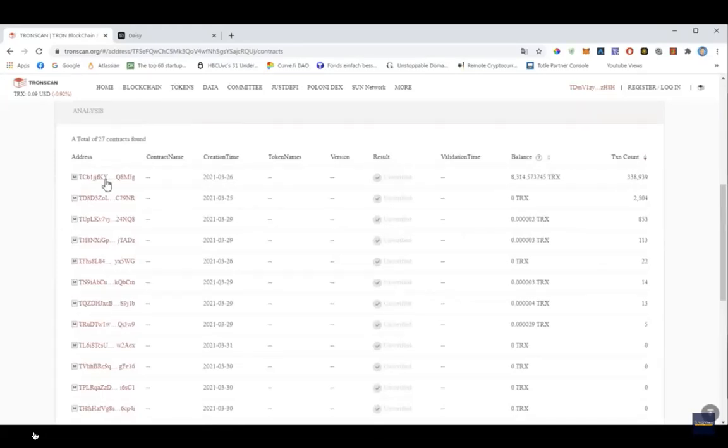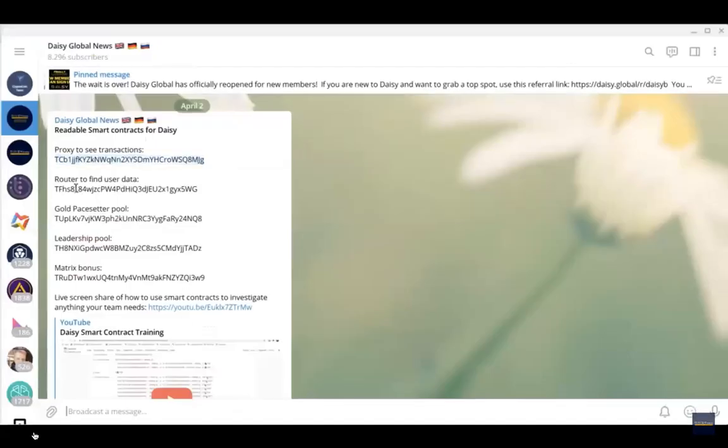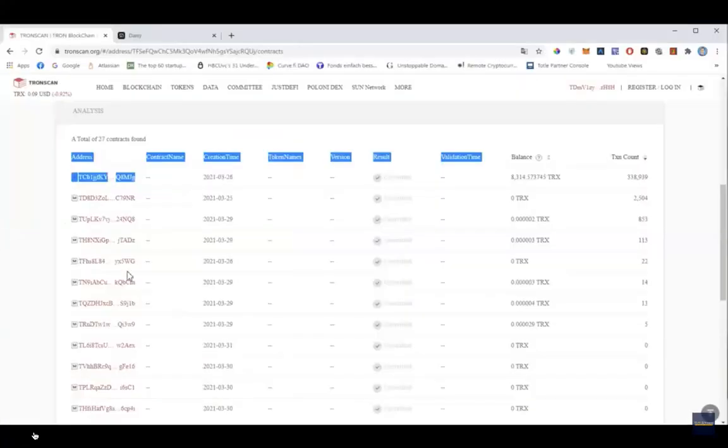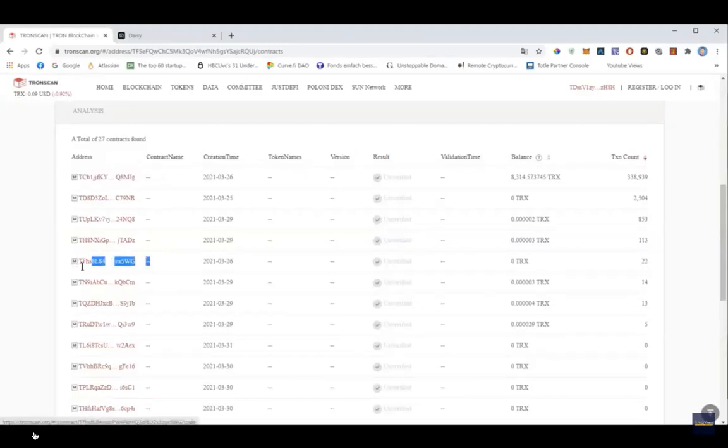So the first one is the proxy to see the transactions. And then let me go back. All these are live as of the end of March. So the list you saw, the user data, they're all doing on March 29 and March 30. That's Daisy. See that right there? That one will show you the user data.